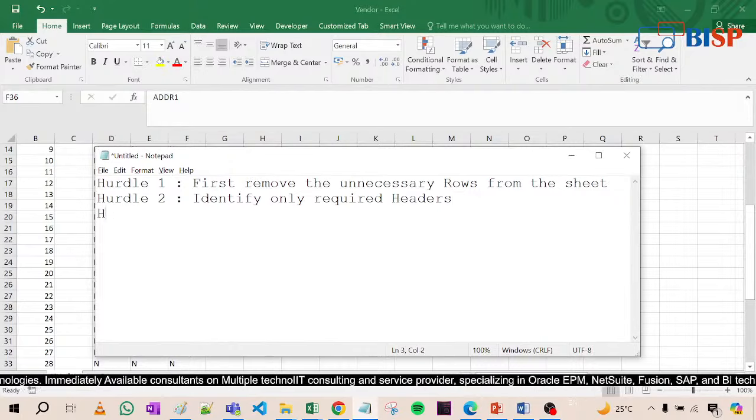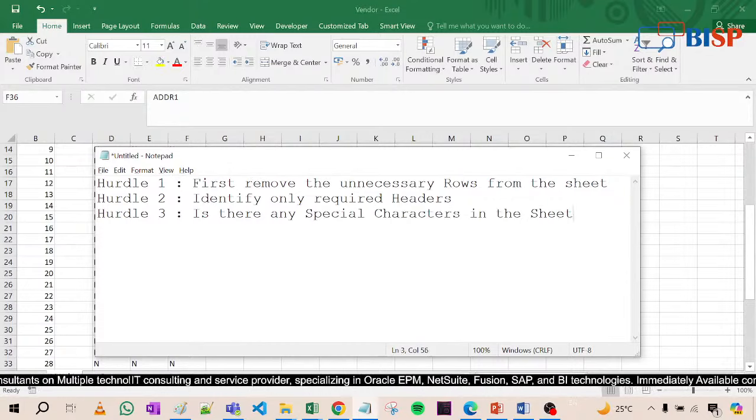Then hurdle 3: is there any special characters in the sheet? This is hurdle 3, that is, is there any special characters in the sheet? Then remove those. Correct? So these are the 3 basic initial level hurdles that we are going to face.